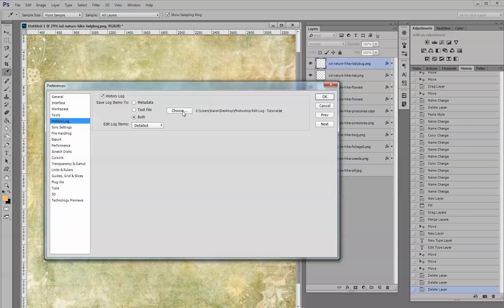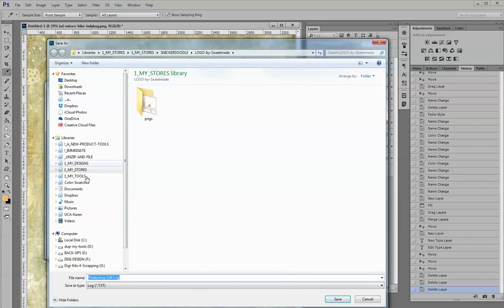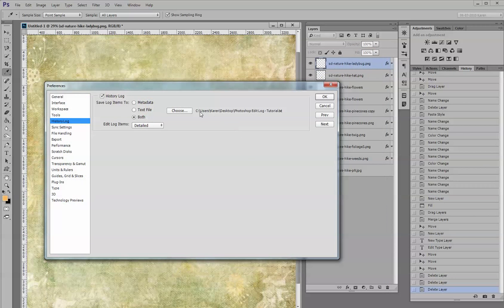I have clicked on Choose right here, and I have chosen to save my text file on my desktop. It gives it the default name of Photoshop Edit Log, and I have added the -tutorial because I am using this log for this tutorial. You can rename it whatever you like.